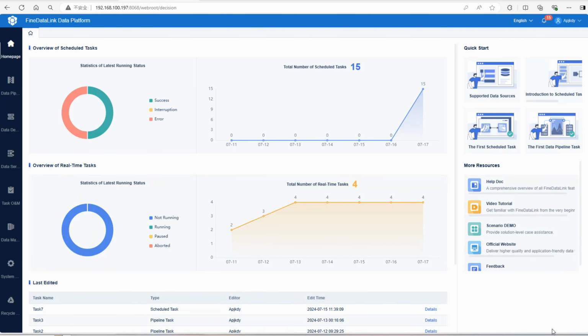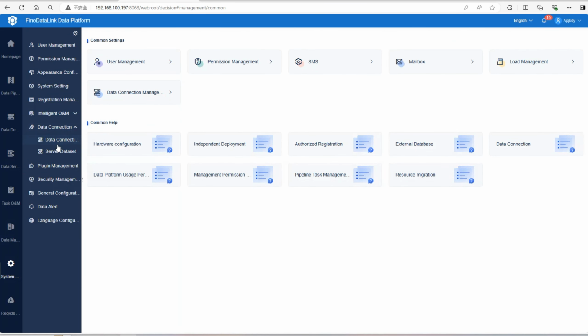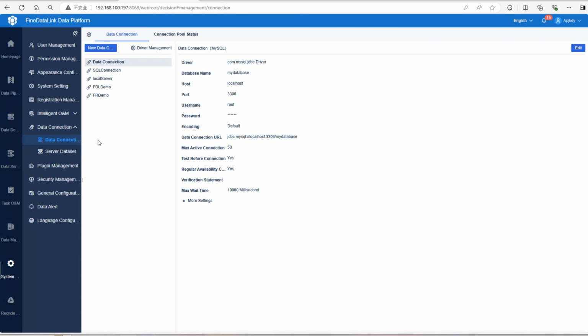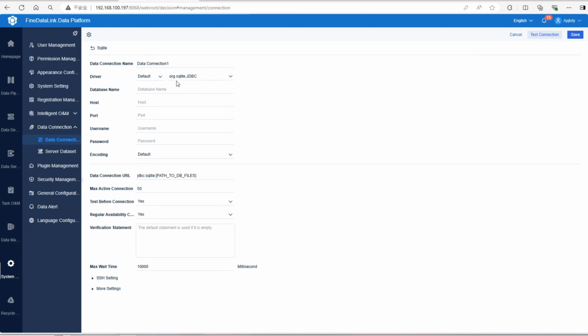After logging in to the FinDataLink Data Integration Platform, select System Management, Data Connection, Data Connection Management, to establish the connection to the source and target databases. First, we create a SQLite data connection to be used as the source data connection. Click New Data Connection. You can search for the data connection type on the right-hand side. Then enter the data connection name. Select driver, database name, host, port, username, password and other data connection information. After test connection, click Save.